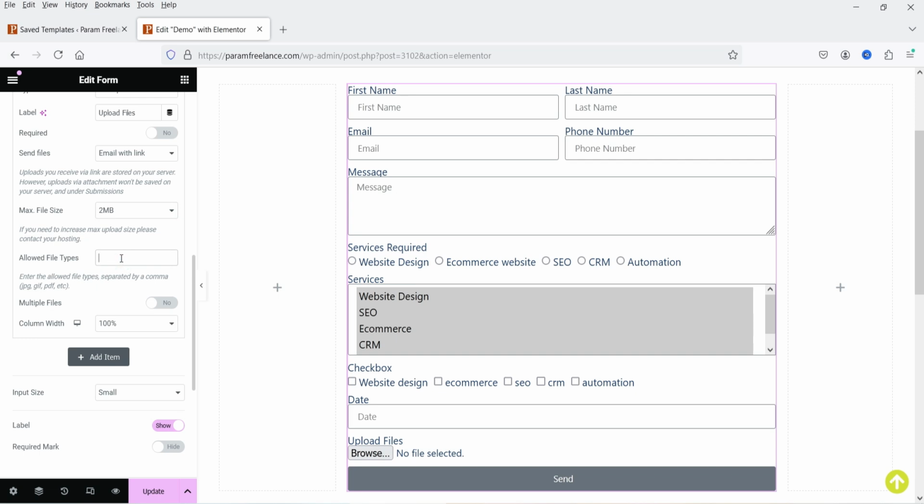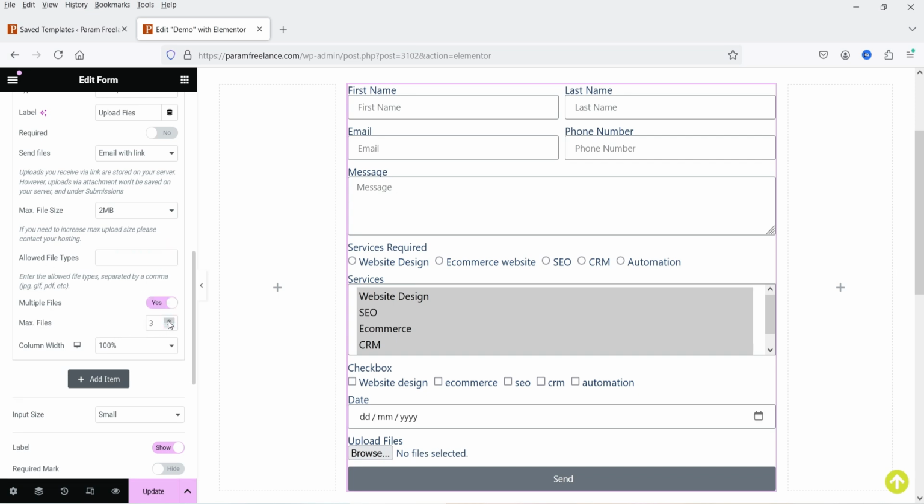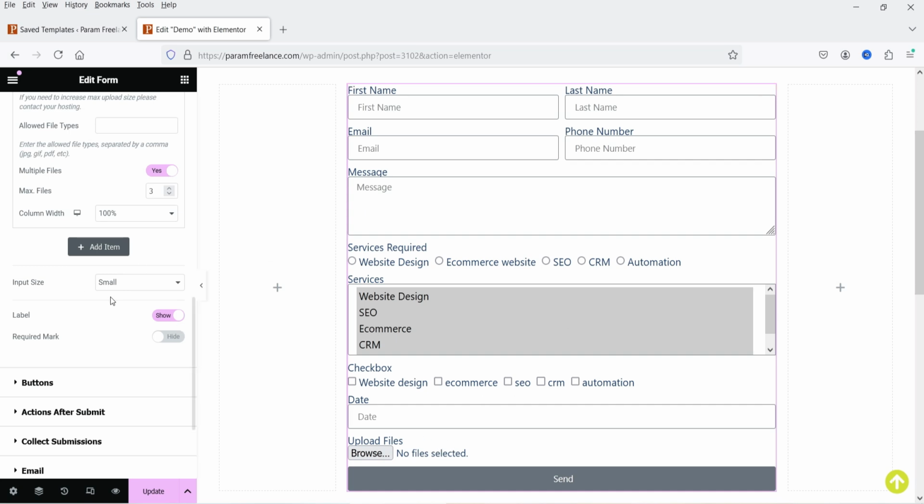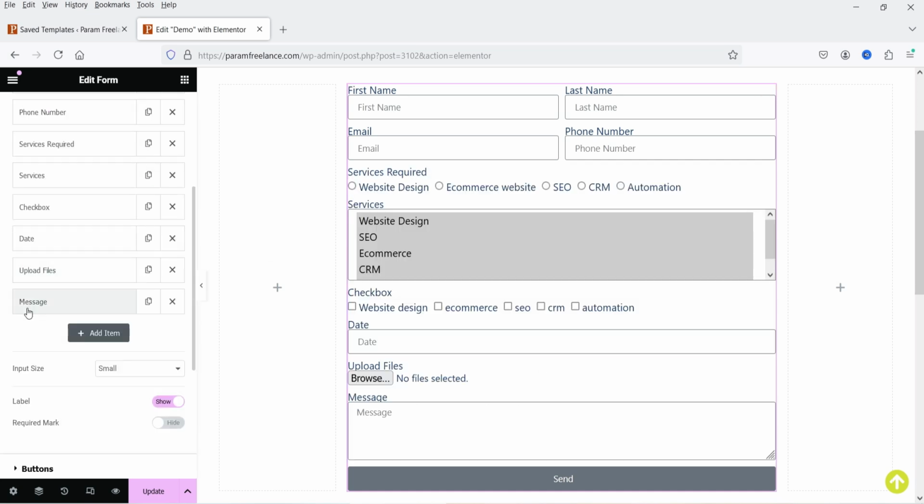And you can also select the type of files that can be attached. Let's say JPG, PNG. So these are the image files. Let's add doc also, that will be document. Let's add PDFs. So the visitor will be able to upload only these 4 types of files. If you want them to upload any type of file, then you can simply delete this. Multiple files, they can also upload multiple files at the same time. Let's make it maximum files will be 3, and the visitor will be able to attach 3 files at the same time. Column width, let's make it 100%, and this field is not required. So one by one you can add the required fields to your contact form.